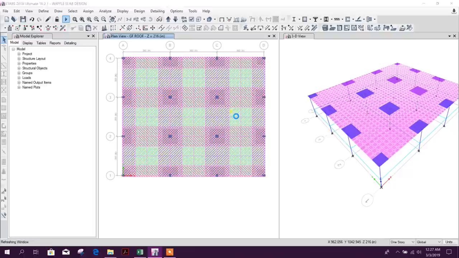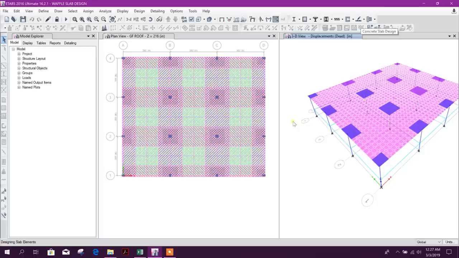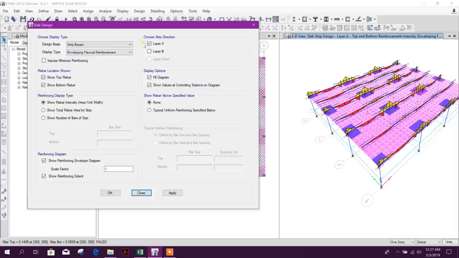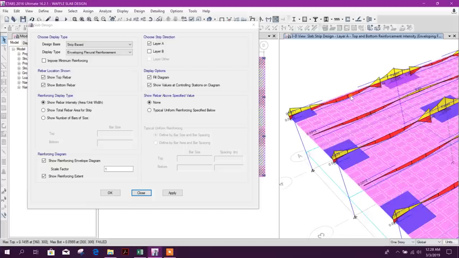Now go for design. Here we will see display design strip based on strip direction A, that means X direction. Field diagram values at controlling section. It will show the values at controlling section.